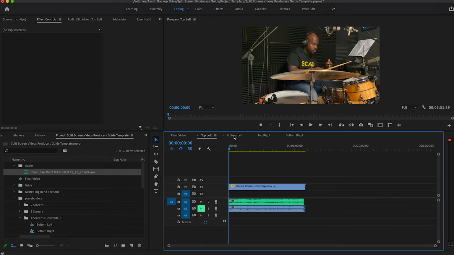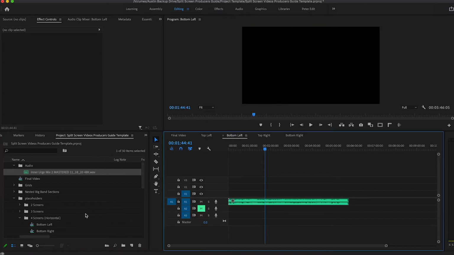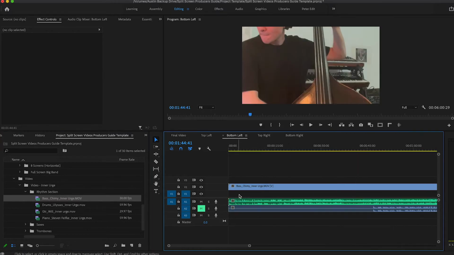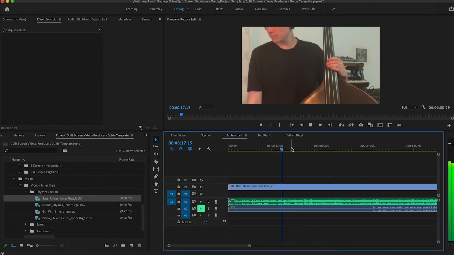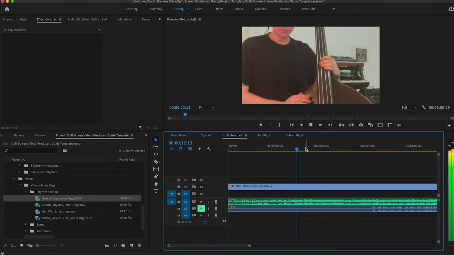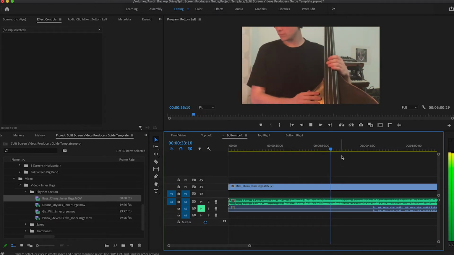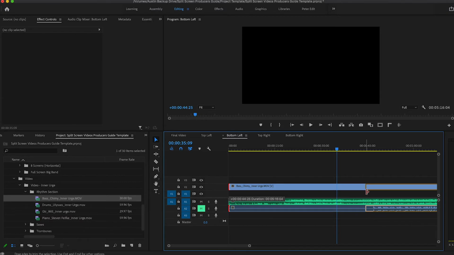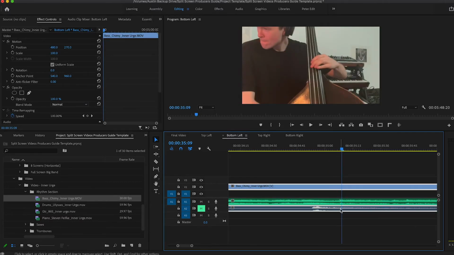We're just going to load in our final audio here. Bottom left, let's do bass. So we have our bass player here. And just listen through your audio. And right here is where our bass is going to come in. So I'm going to get my bass player kind of lined up here. And right there on that audio note.